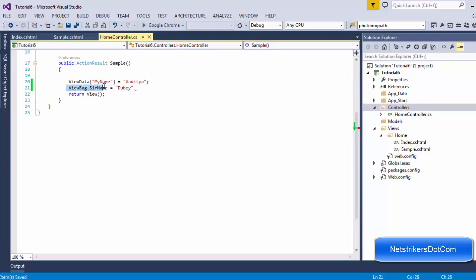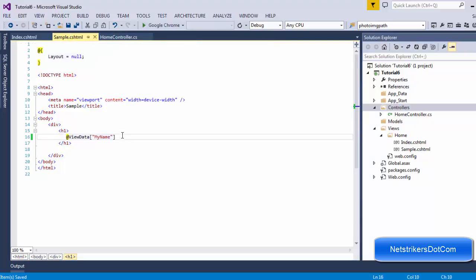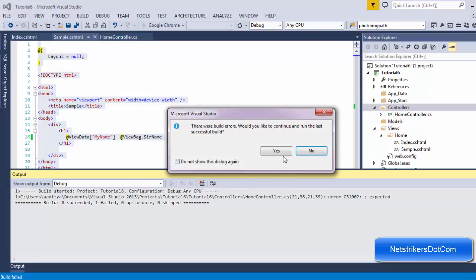In order to use the ViewBag value of the property called Surname, I just need to copy this ViewBag.Surname, and within my Sample.cshtml I just need to use the @ symbol followed by ViewBag.Surname. So that's how I'm going to use ViewData and ViewBag in the simple HTML page. Let me just run this application to see the effect.